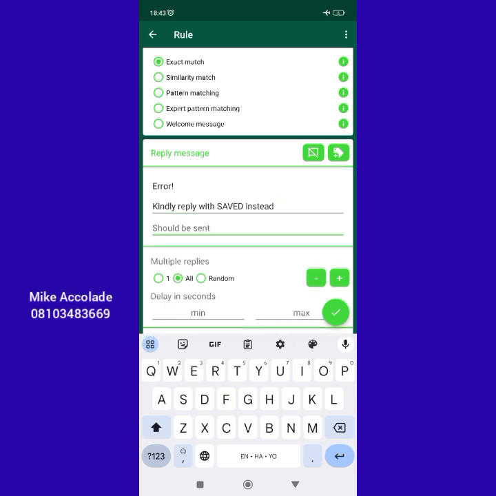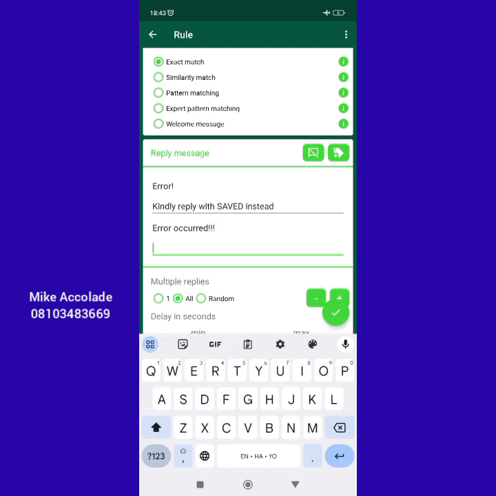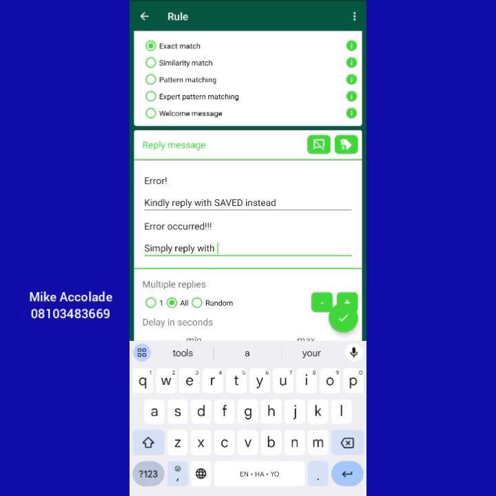So I put plus now. Let's say error this and that, error code. So simply reply this. Simply reply with this and that. Now you've already created error. Kindly reply with saved. Error occurred. Simply reply with saved. So you've created this one instead, like this. So you save it.